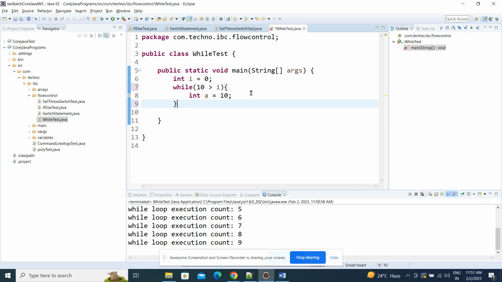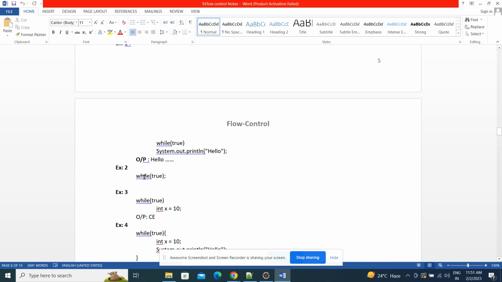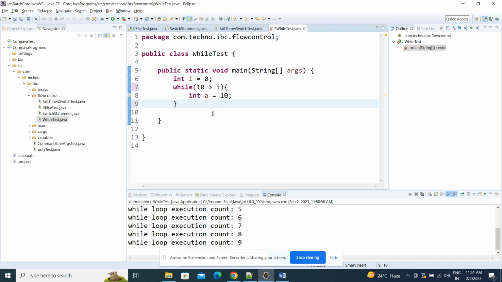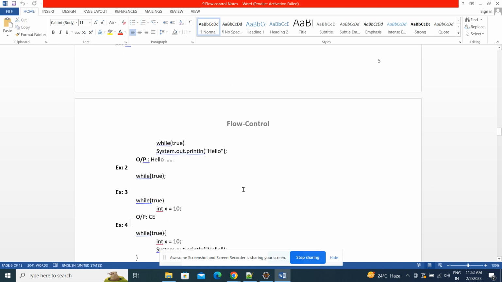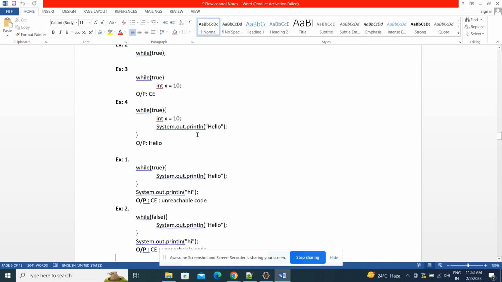If curly braces are optional, in that case the single statement, whatever we are writing, should not contain a declarative statement. That's what I have given in all the examples. See, while(true), even this is a valid statement. I have given multiple example exercises also. You can practice them. If any doubt is there, we can discuss it tomorrow.